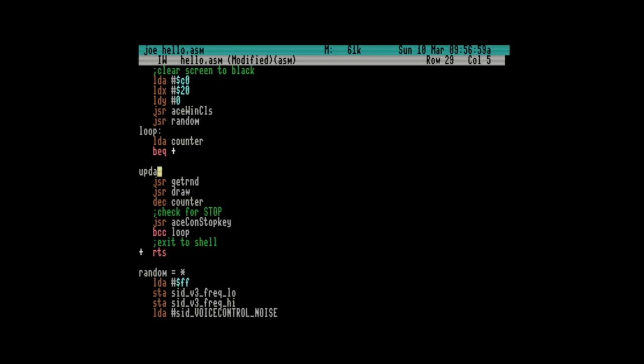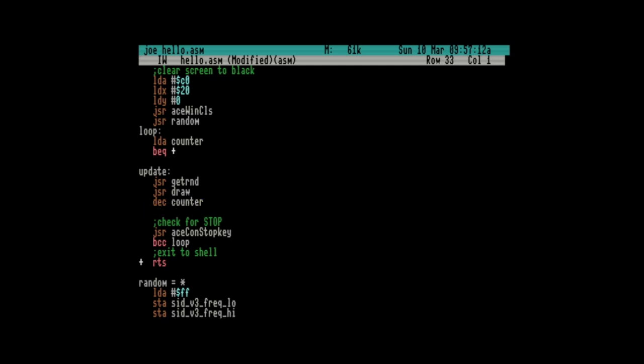So we'll have an update routine which calls getRan and draw and decrement counter, and let's not have it check for stop. Rather, let's have it increment a variable called wait for. This is something that will tell us in the main loop that the update has completed. We'll use this wait for variable to know that the update's completed.